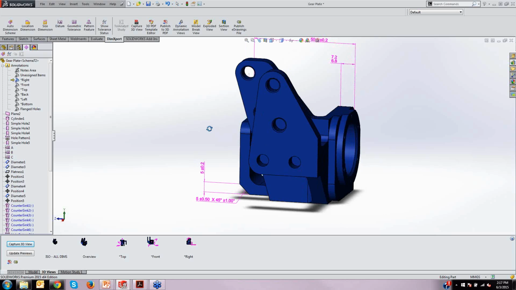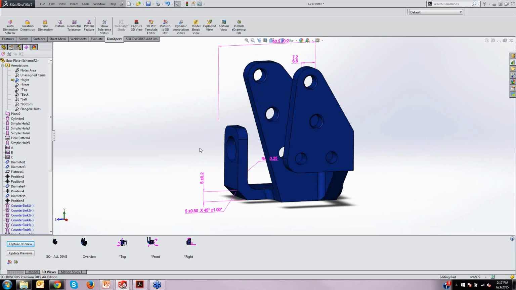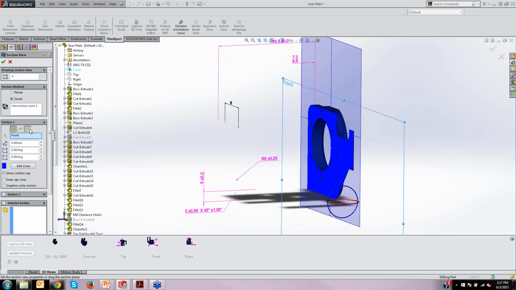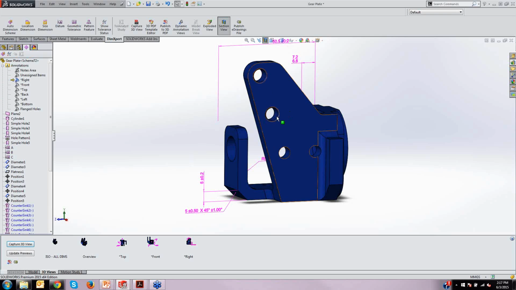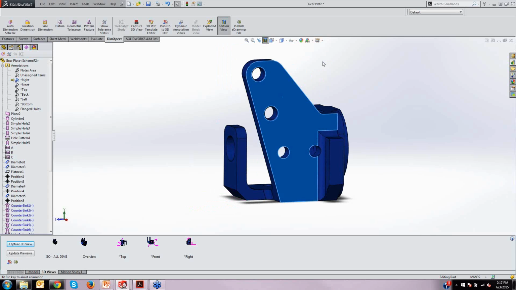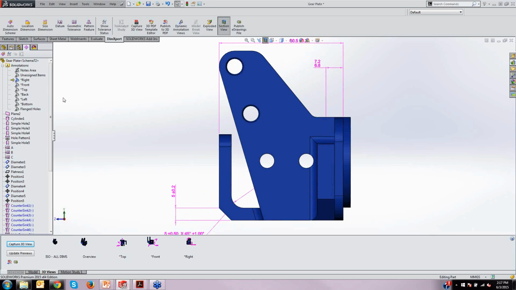And that is the ability to leverage some of SOLIDWORKS' built-in functionality like section views. Section views are a lot easier when using model-based definition because we're just using the section view tool that we use inside SOLIDWORKS. So if I want to say dimension these inner holes here, I can go normal to there.